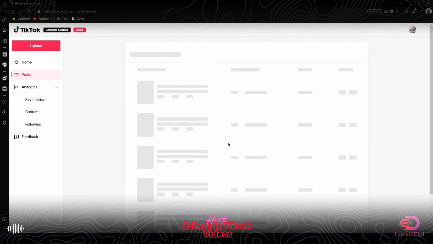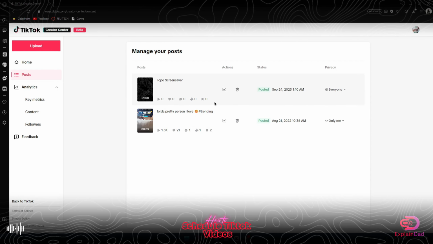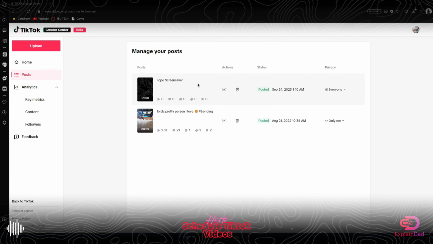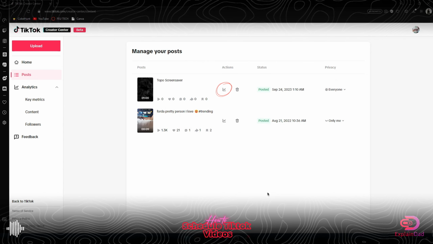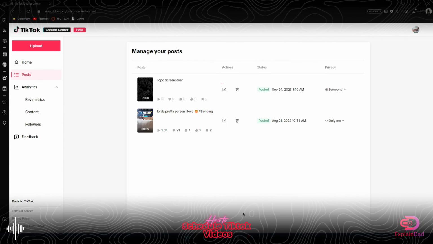It's a waiting game. Then you can manage your post to see if you want to change the date itself as well. Just tap on the analytics icon, and after that, that should be it.